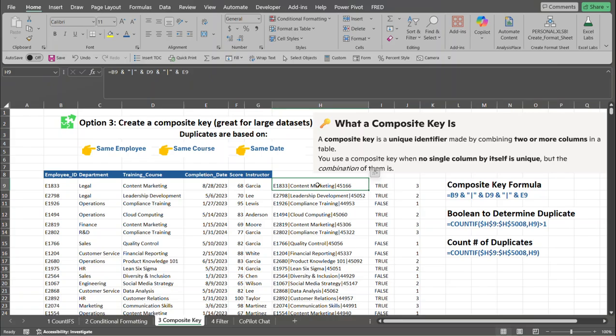What I'm doing is concatenating the individual columns: employee ID with the training course and the completion date, and I'm separating them with a pipe symbol here. So this is our composite key. What we want to do is see if this unique combination of columns exists somewhere else in this range. If it does, it returns true. And this is the Boolean formula over here, that returns true or false.